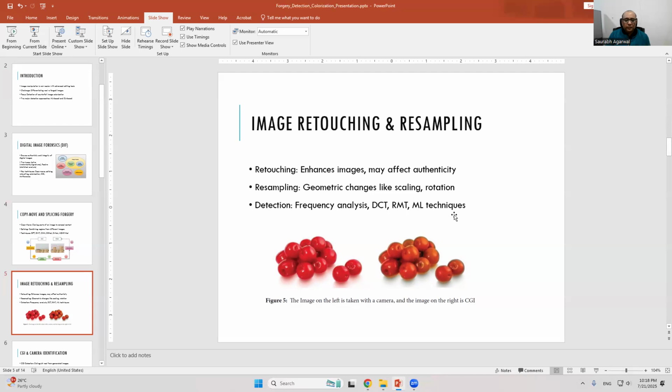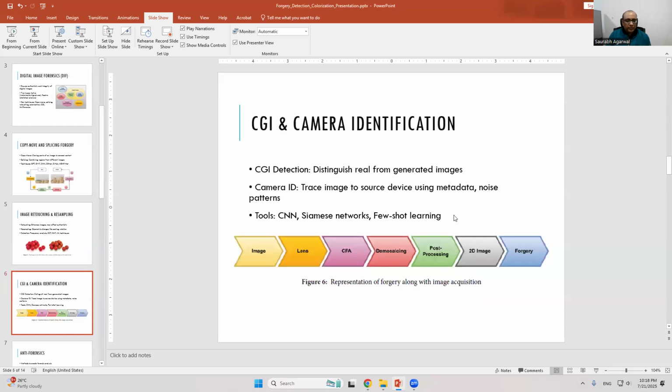Here is one example in which the left image is taken from a camera and the right image is generated by a computer. So you can see that it is very difficult to find computer generated images. And in the next slide we discuss CGI. CGI is generally called computer generated images, and now we are generally using GAN models to create computer generated images.